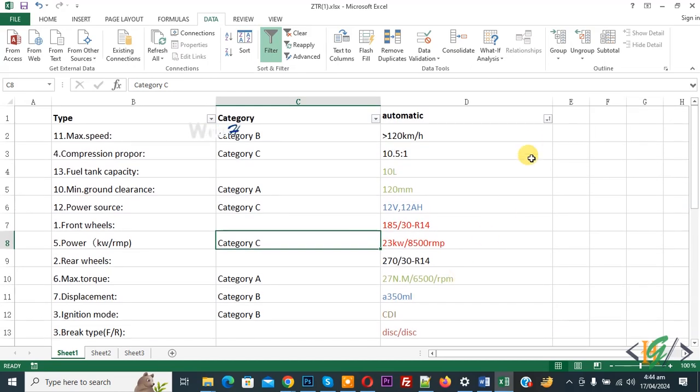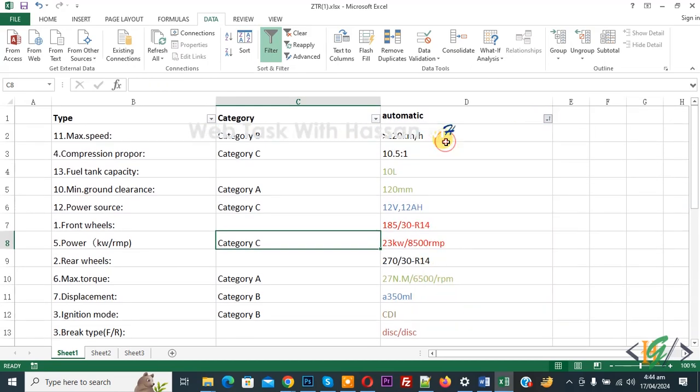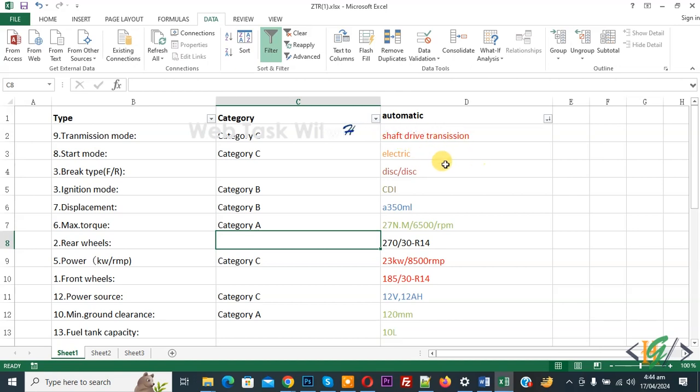Now scroll up, again click on it, and then you see Sort Z to A. Now select it, and then you see the descending format. So by using Filter you can rearrange data according to your requirement in ascending or descending order in Microsoft Excel.